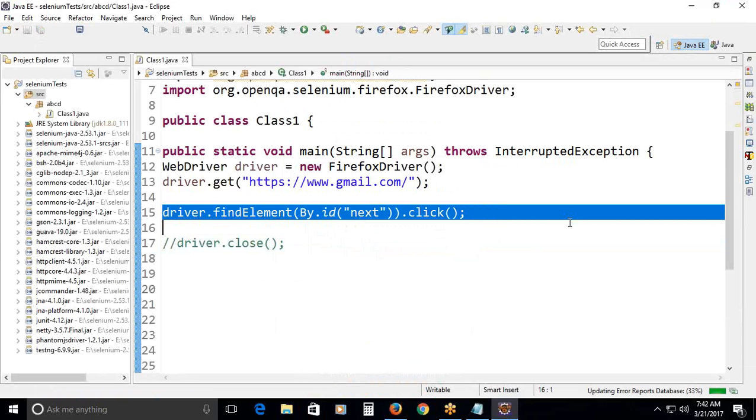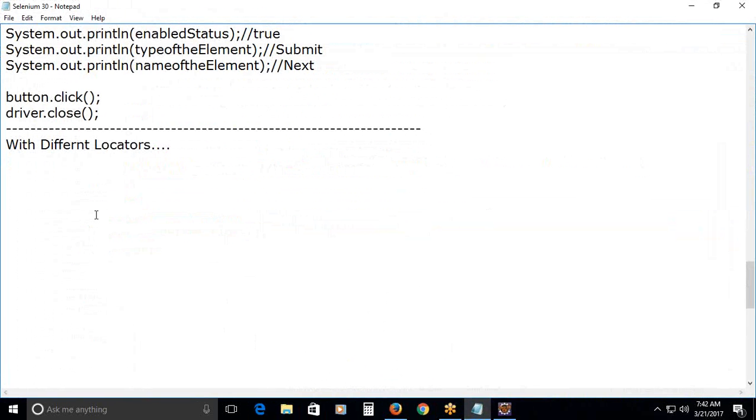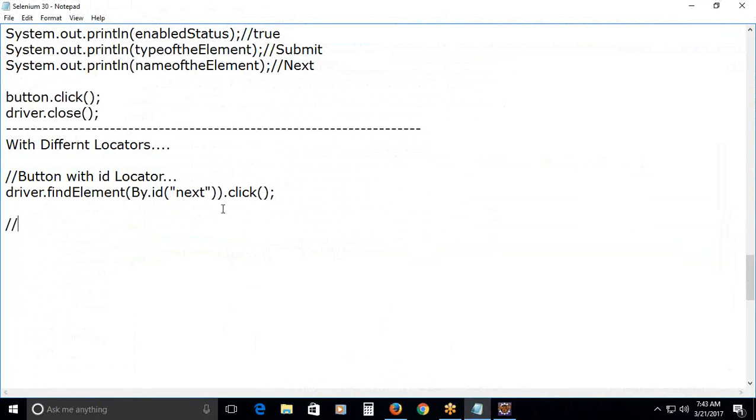Just a minute. You try with other locators, Preeti. Try with other locators. Button with id locator. Just a minute. Button with id locator. Next.